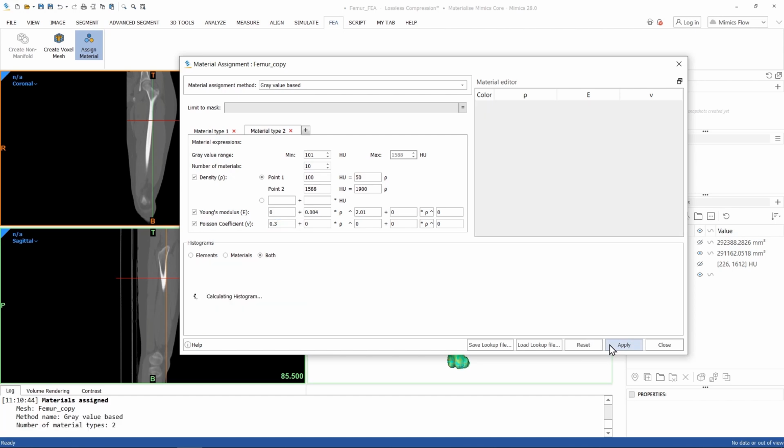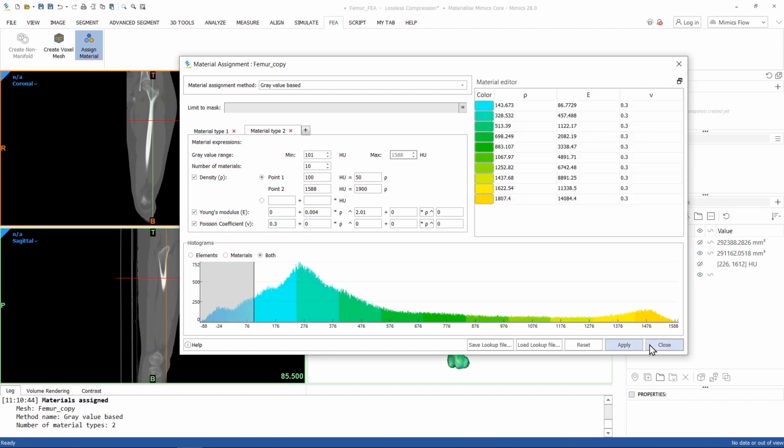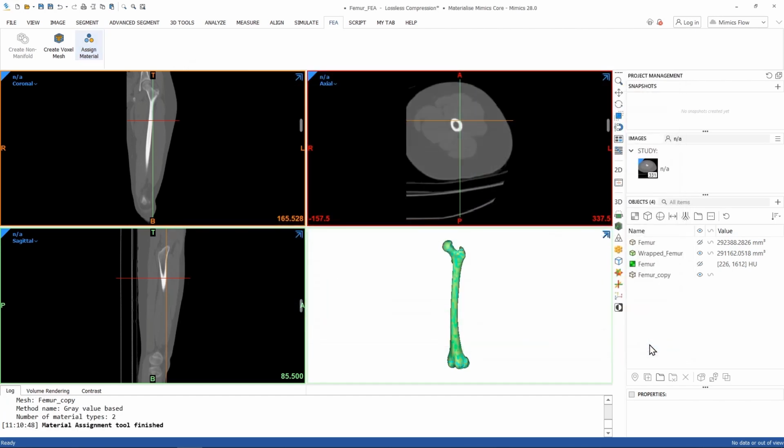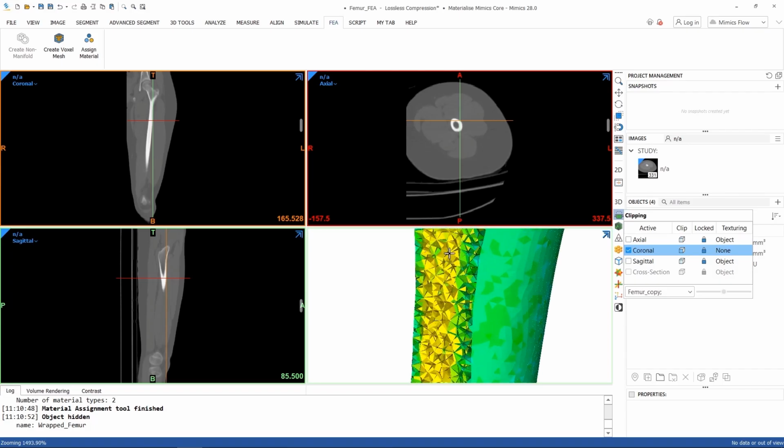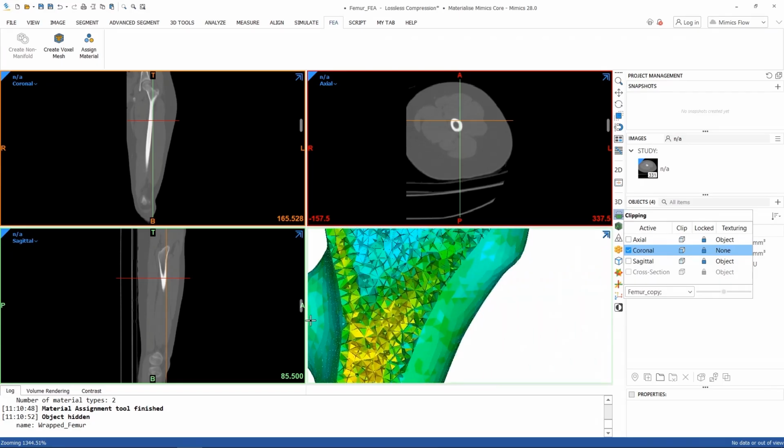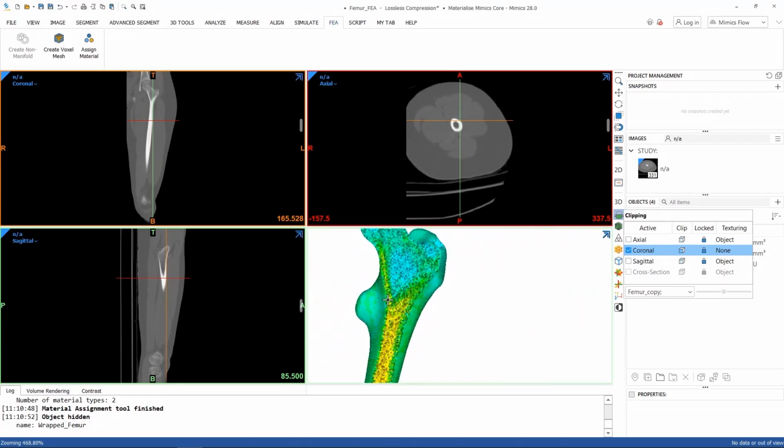In the end, click Apply to assign the material properties to the femur, and then click Close to end the material assignment. We can again visualize the volume elements now by launching the clipping tool. Select the coronal view and toggle the texturing to None. And we can see that the model gets clipped through the coronal view and that the clipping plane changes based on the image that we see in the coronal view.